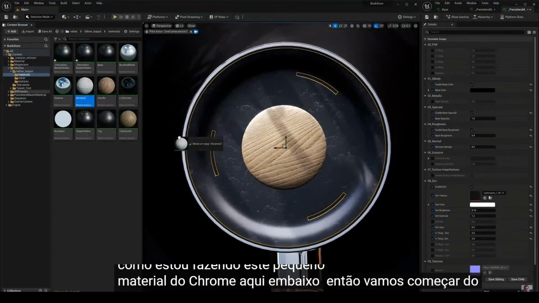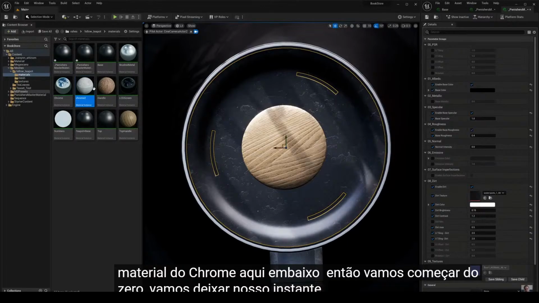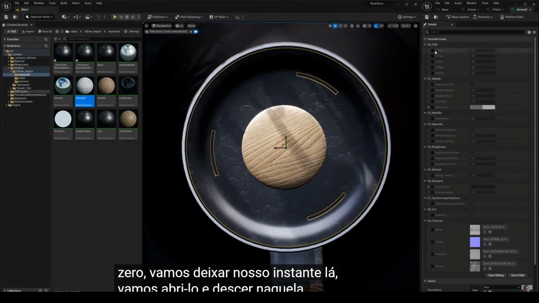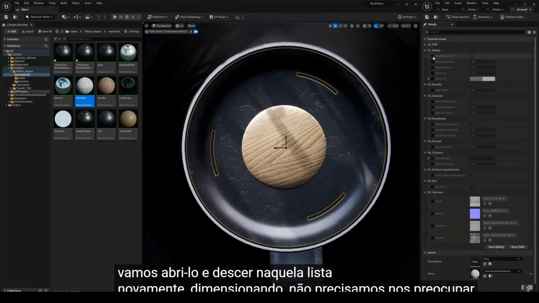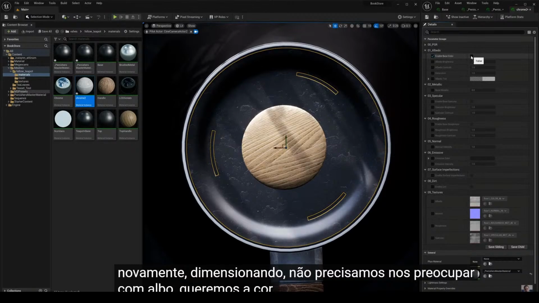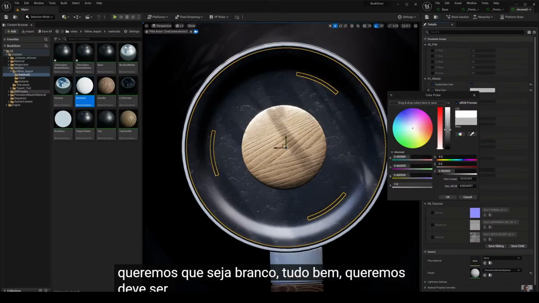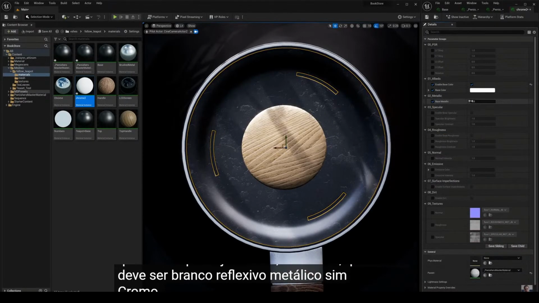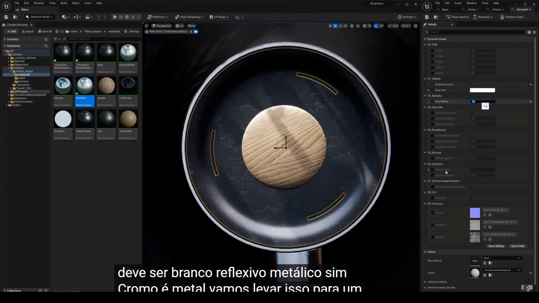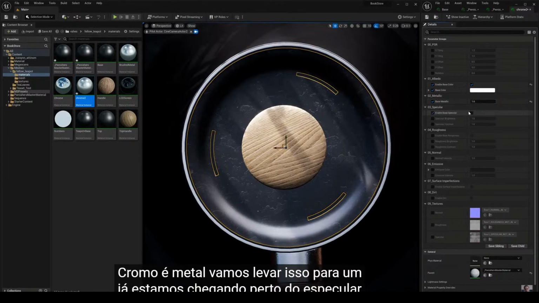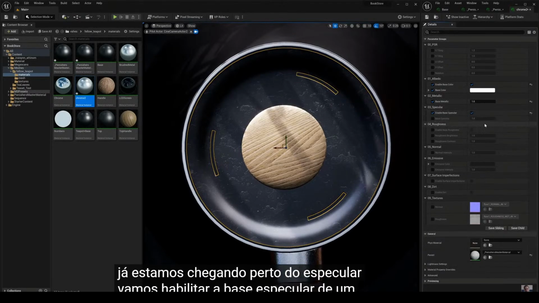So we'll start from scratch. We'll drop our instance on there. Let's open it up and go down that list again. Scaling, we don't got to worry about. Albedo, we want base color, and we want that to be white. All right, we want it to be reflective white. Metallic, yes, chrome is metal. Let's take it up to 1. Already we're getting close. Specular, let's enable base specular of 1, exactly.